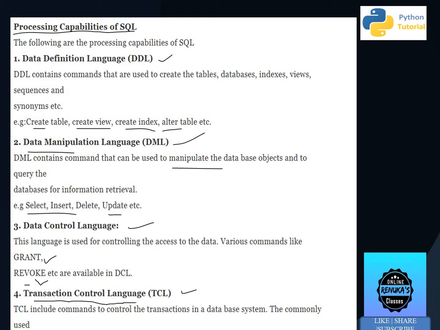Transaction control language, this is not in your syllabus, but transaction includes commands to control the transaction in a database. Mostly these commands are used for banking and online shopping software. So in 12th we are going to study data definition and data manipulation in detail.